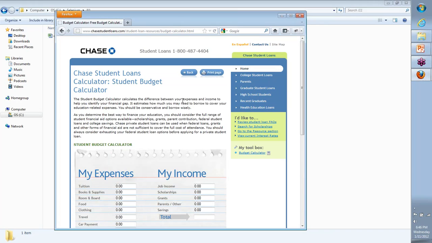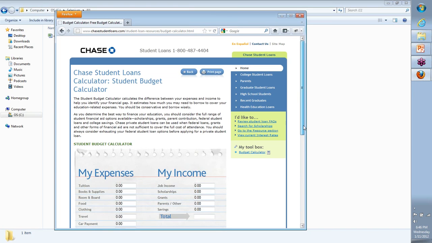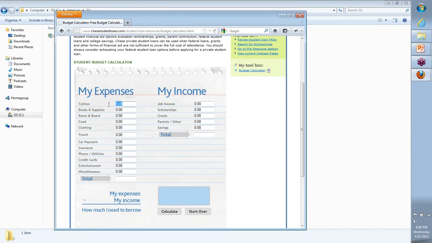Okay. The Chase Student Loans Calculator is a very simple application. Students and members who are looking for student loans to calculate what kind of loans they need can use this functionality to enter certain expenses that they incur on a monthly basis. I'm just entering some random numbers here, and let's say that they have certain potential for job income and so on that they're generating.